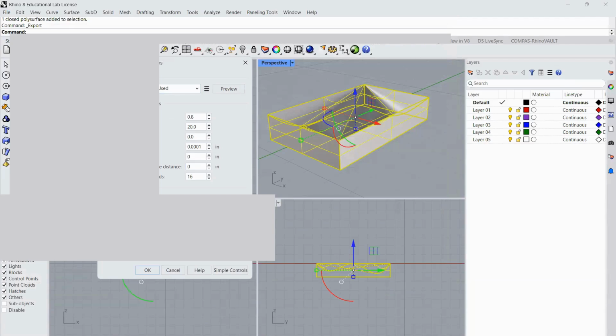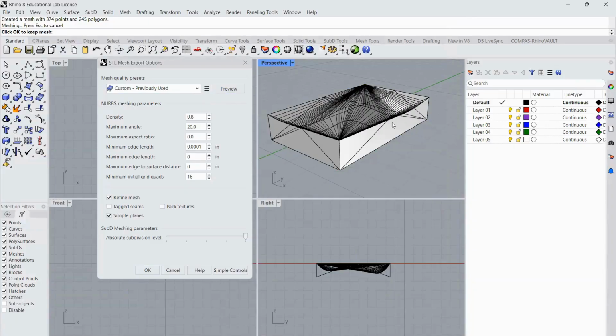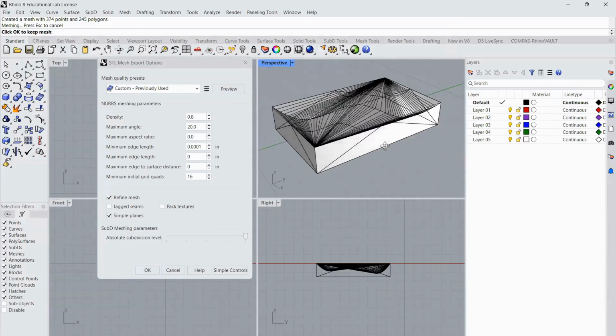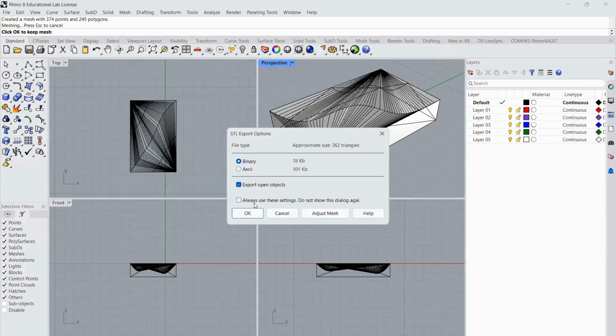And right here, I can actually decide how many edges I would like. So I'll just switch the preview on. As you can see, it's subdivided this box further according to the file type, and the number of edges actually determine how detailed this is going to be and how many subdivision levels it's going to have. So I'm going to hit OK.